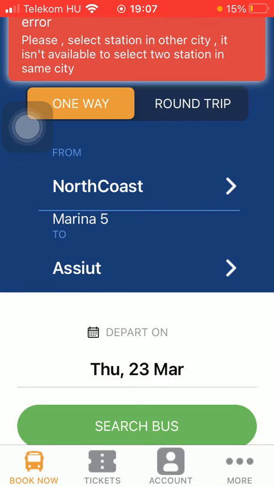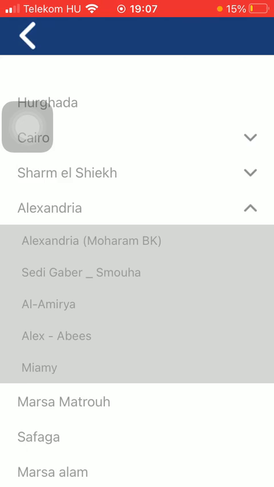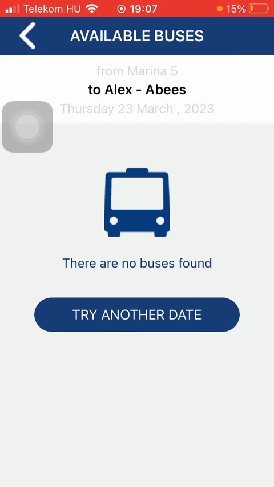And if you have typed it in correctly and there is an available bus between those two locations that you have selected on that particular date, you can or you will be able to browse among the results at this page.